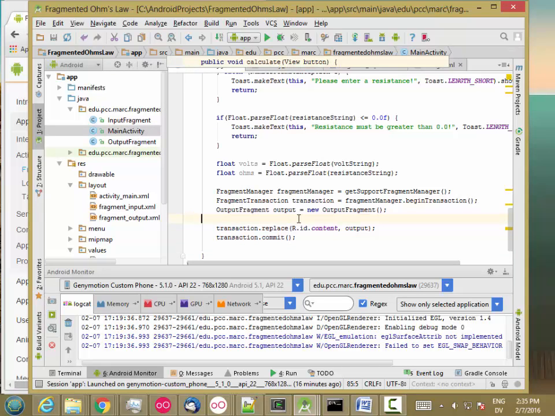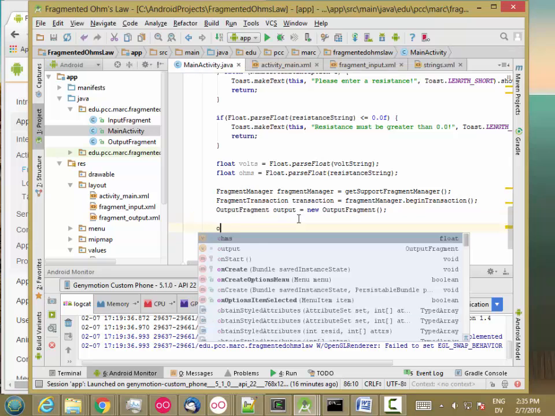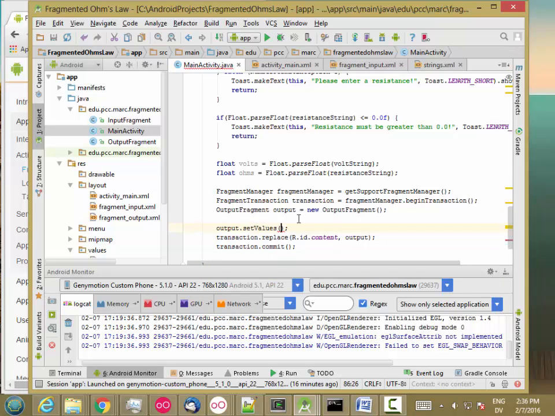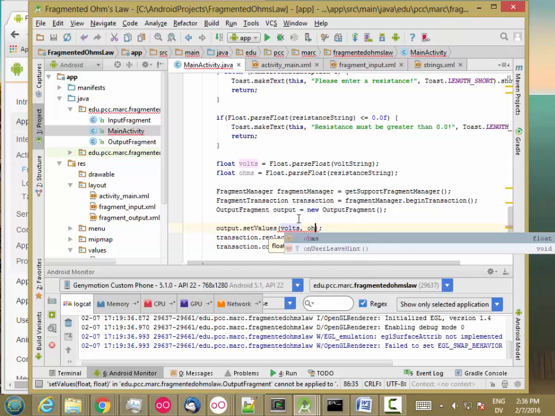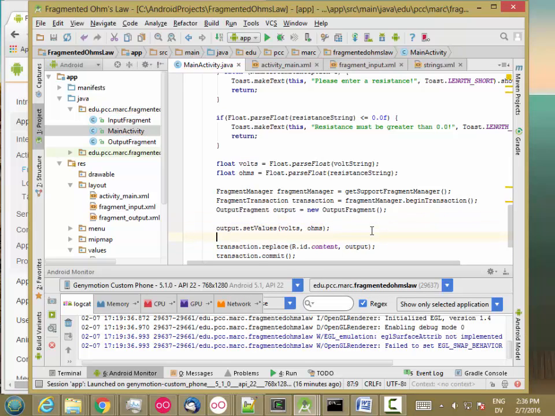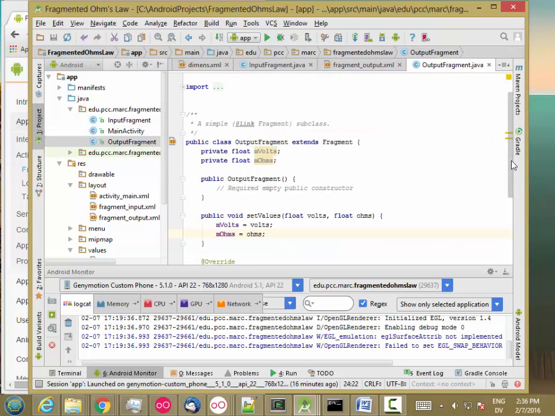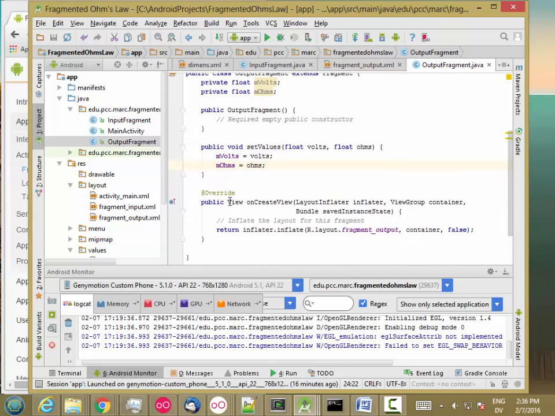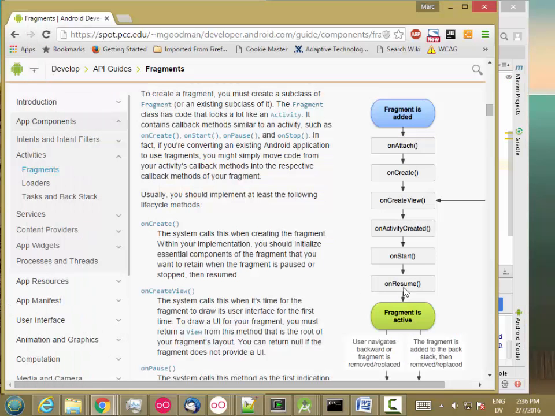So after I've created the output fragment, I'm going to call setValues on it, and I'm going to pass in volts and ohms. So now my main activity is telling my output fragment what values to use in the calculation. Then in the output fragment, I'm going to wait until somewhere in the activity lifecycle after onCreateView has been run. So I'm going to put this in onStart, which is after onCreateView. So anywhere after here the text views exist, I'm going to put it right here, onStart.